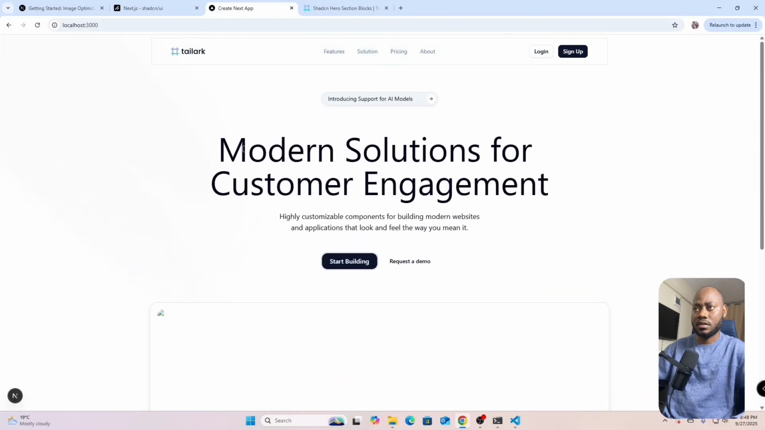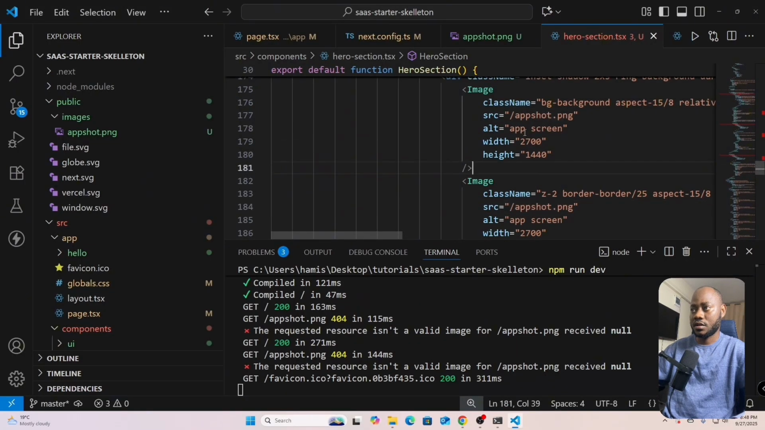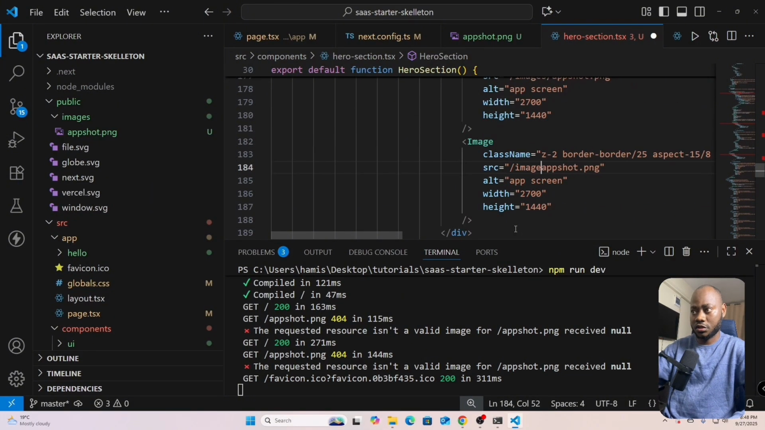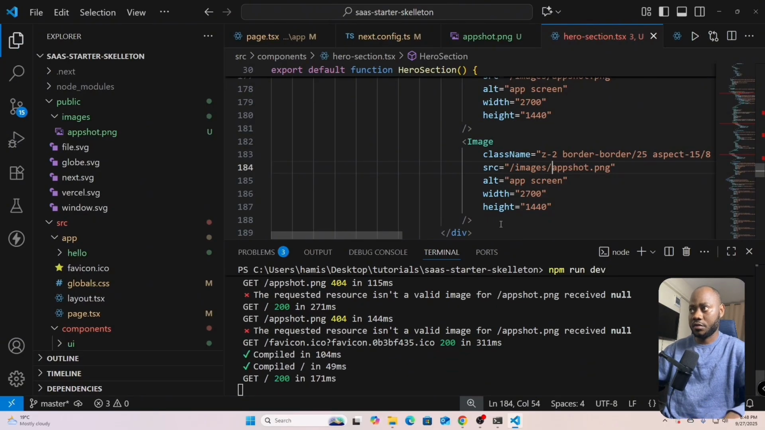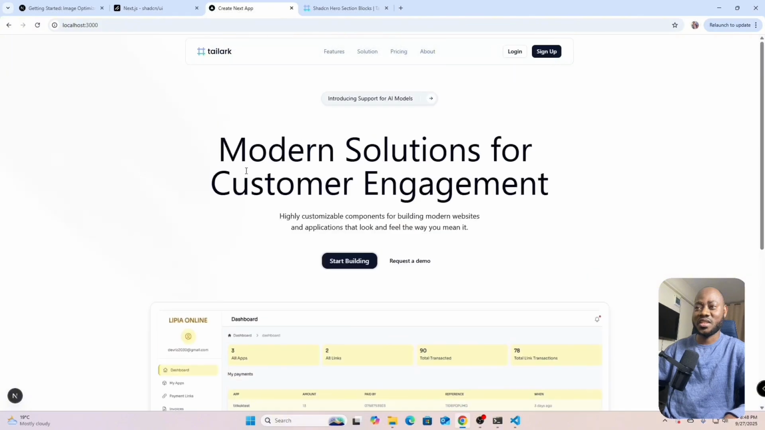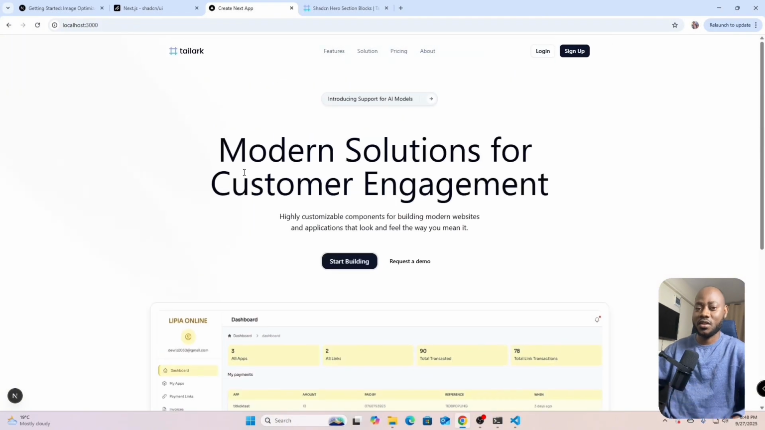Okay, it's still not loading. Let me confirm whether we have the right path. So it's /images/appshot. Let me do the same to this, /images/appshot. Let me save that, come back here. Now, yeah, you can see that the screenshot has been fitted really well, right? You can put any screenshot of any application that you're building. It's really, really cool.